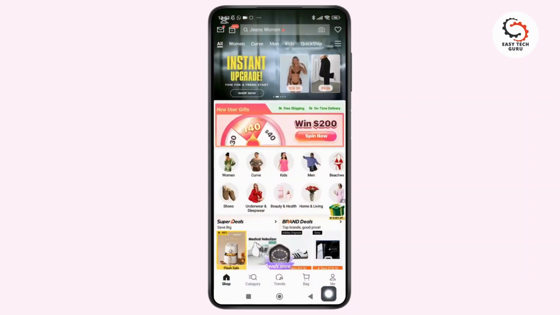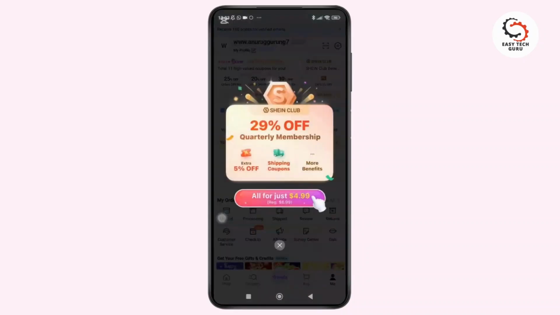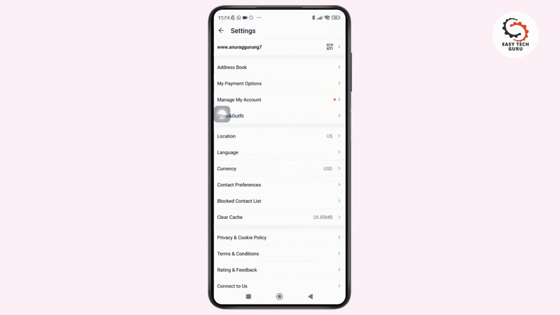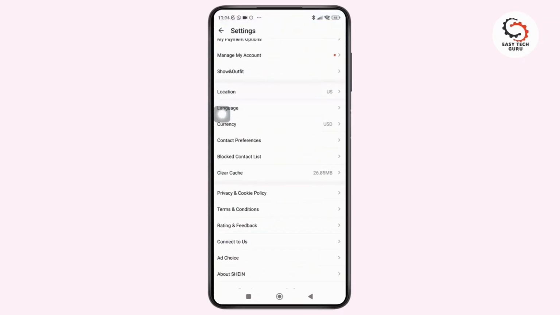Once you have opened the app, simply tap on your profile icon shown in the bottom right corner of the screen. And here, once you are in the profile section, simply tap on the gear icon shown in the top right corner of the screen. After tapping on that, you'll be prompted to the settings section. Once you are in the settings section, simply tap on the option labeled language.